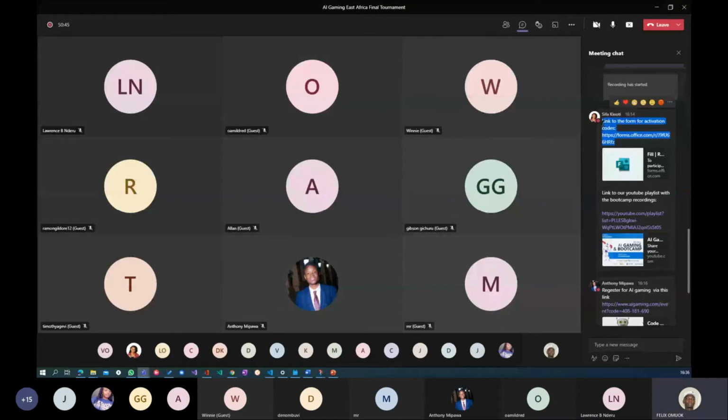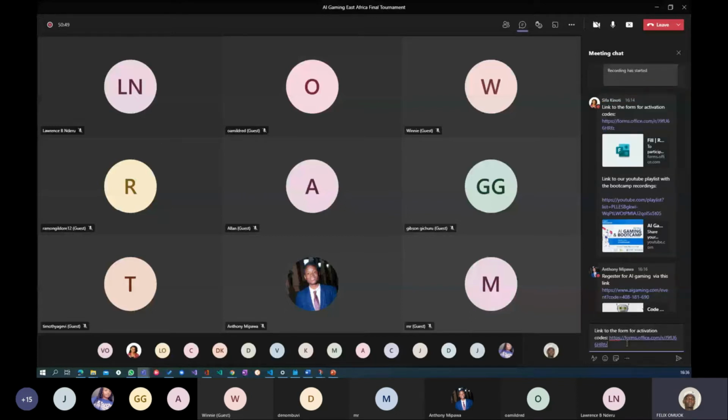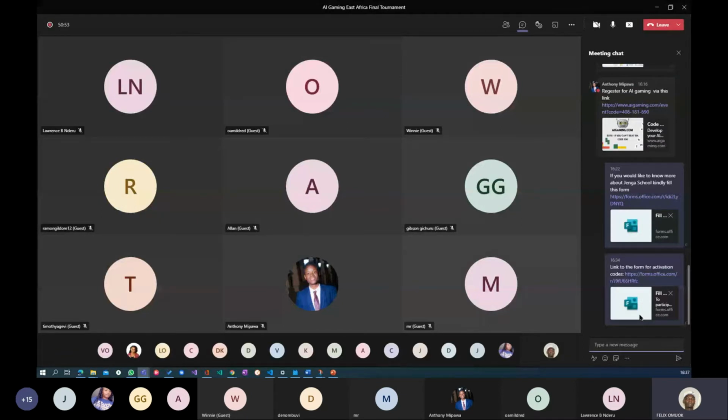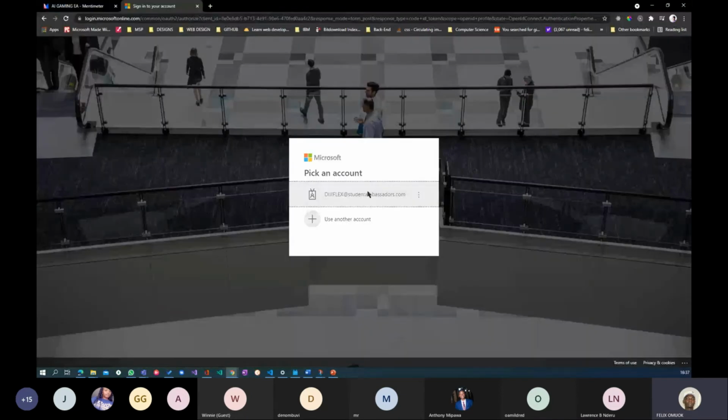Once you fill this form, you will require your first name. You'll also require your school. And once you fill that form, you will be getting an Azure activation code. So let me just sign in once more, and now we'll check you into the portal.